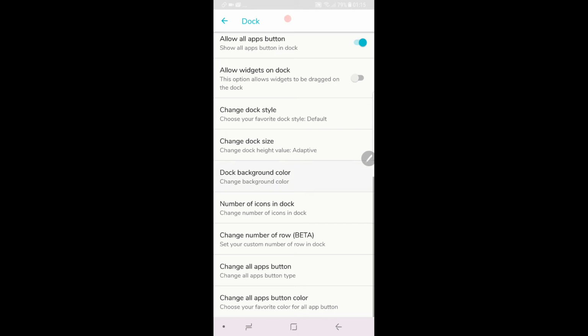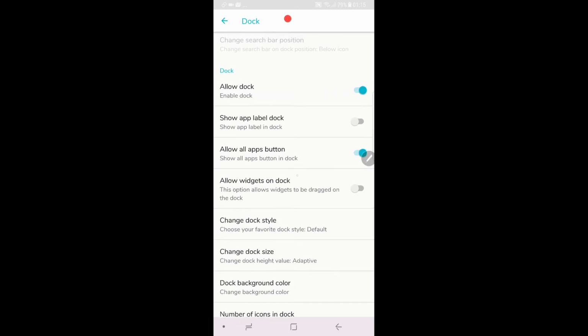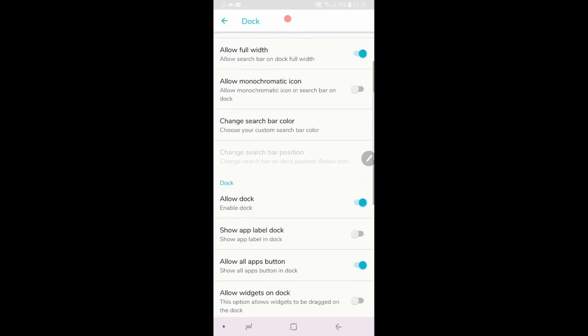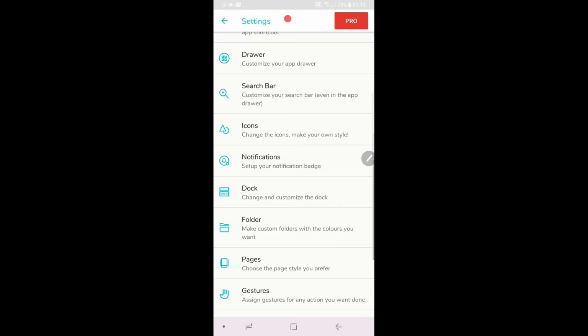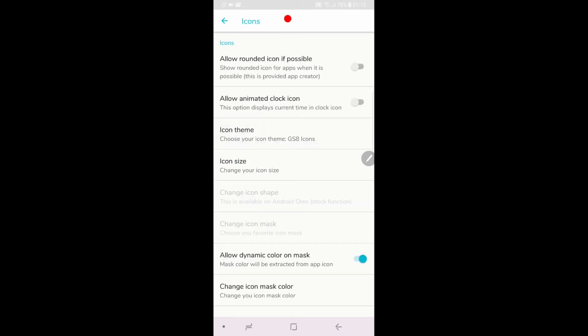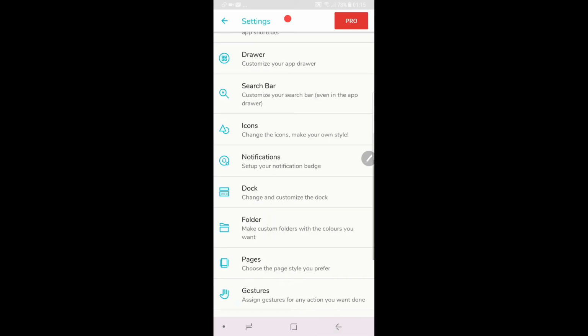So, we are on the dock, and it looks as though we are limited to whatever amount of icons we have here. But you have to remember that this Flick launcher is in beta, right? So we are actually working on something that is not fully out yet. It's not ready for prime time yet. So your icons, change icon color, icon size, icon theme. Right, so it looks as though we are stuck with what we have.